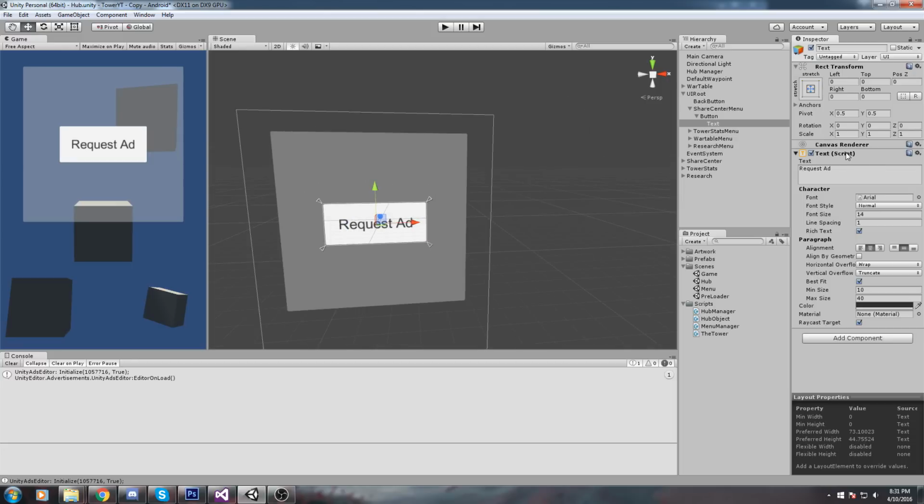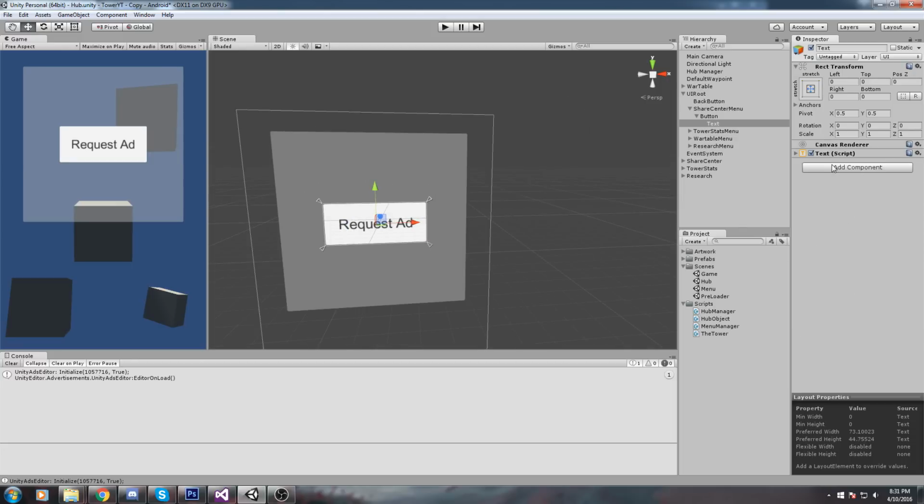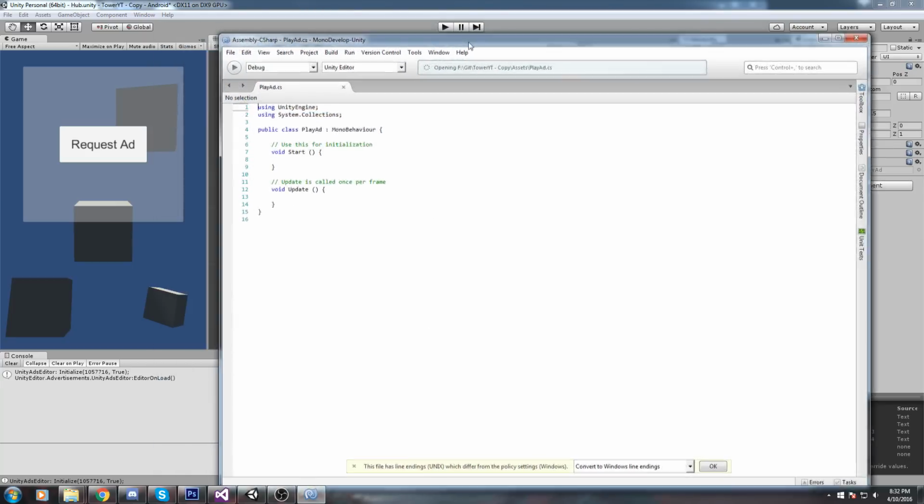Okay. Now, the code we've got to write is really simple. You could be putting this inside of an ad manager, but I'll just put it in a simple script that I call PlayAd, and I'll leave it on my button. Okay, so let's open up MonoDevelop right now.